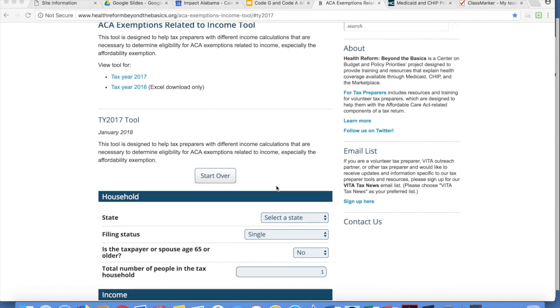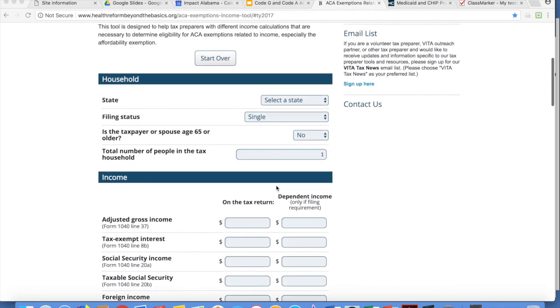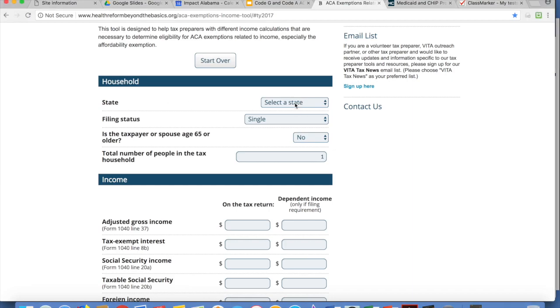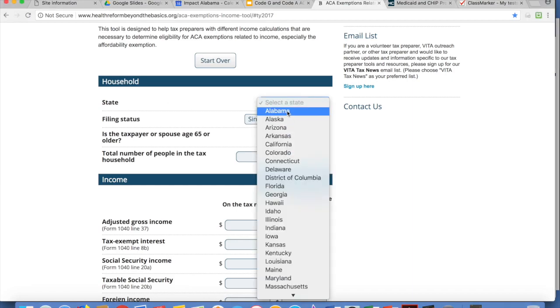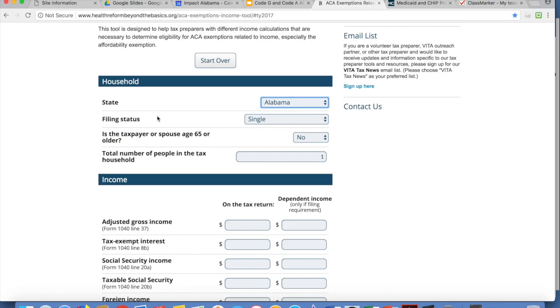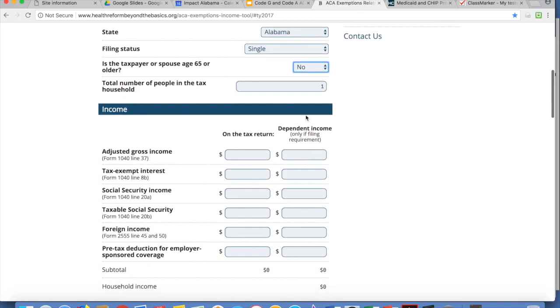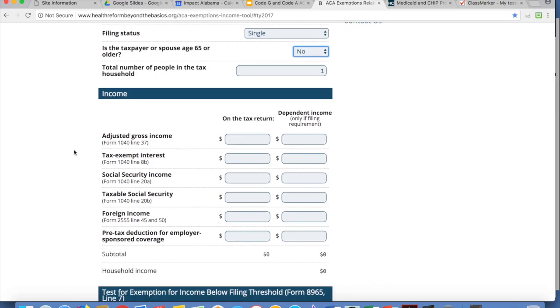Again, we're going to have lots and lots of practice on this during group training, but for right now, I just want to give you a brief overview. It asks questions about the state, because it needs to know if you lived in a state that did not expand Medicaid. It'll ask for your filing status. We'll say we're a single taxpayer. It'll ask if you're over age 65, and the total number of people in the tax household. So I'm going to say I am a single taxpayer, no dependents, and then this is where you start entering in the income information.